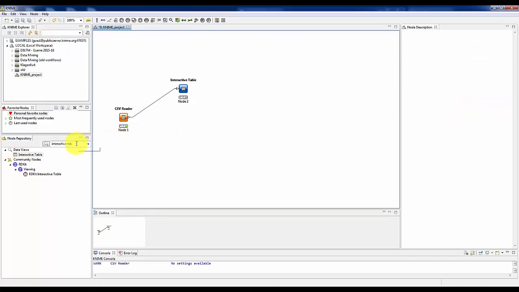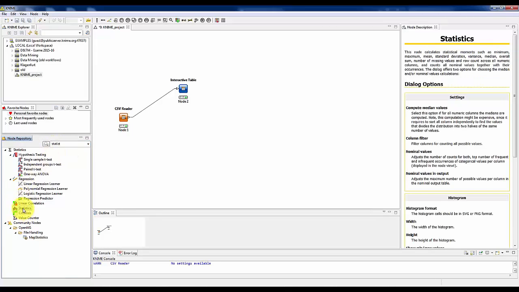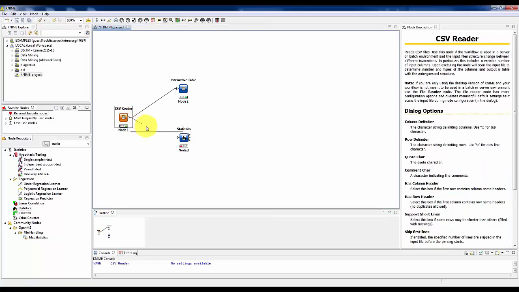Assume now that we want to add an additional node, for example, a node which allows us to compute statistics. Then we can search for this node by using this search tool, statistics, and we make the decision to use this node. So again, we drag and drop the node, and we connect once more, left-clicking the button of the mouse and releasing here the connection. Then also in this case the traffic light of the statistics node has become yellow, and so this means that the node can be executed.